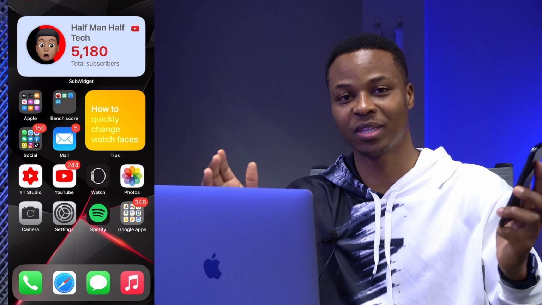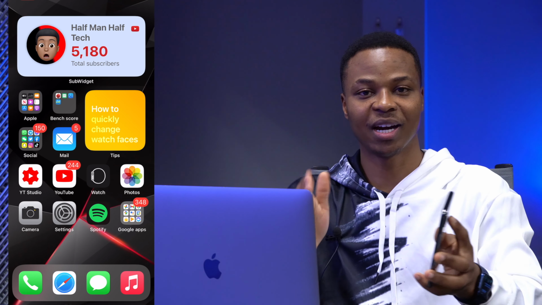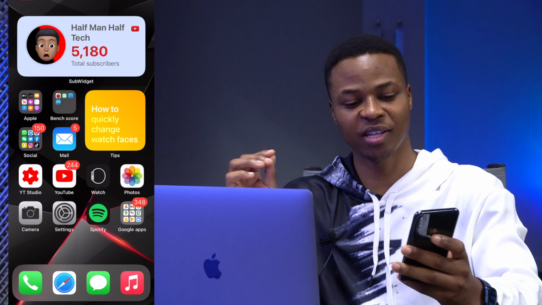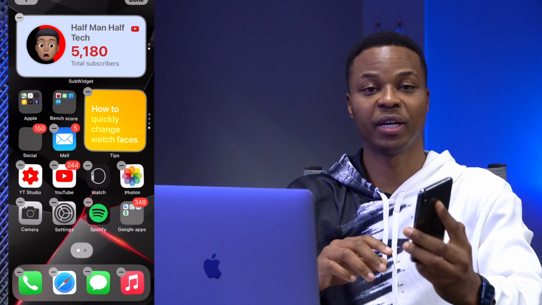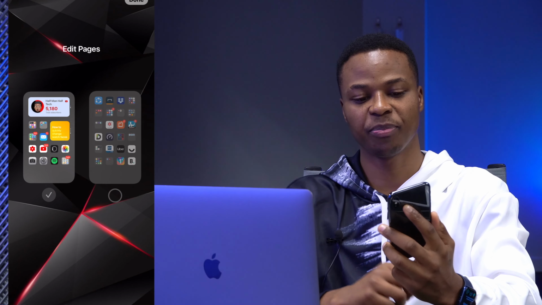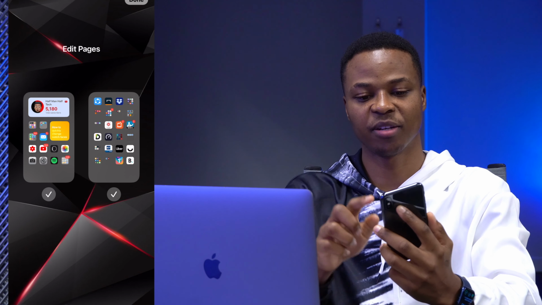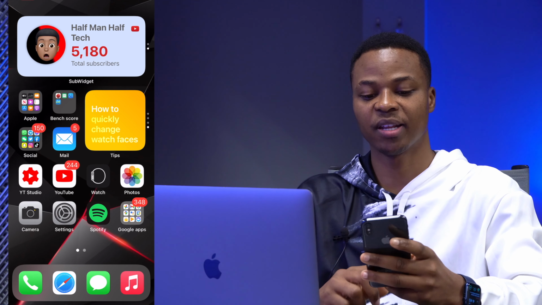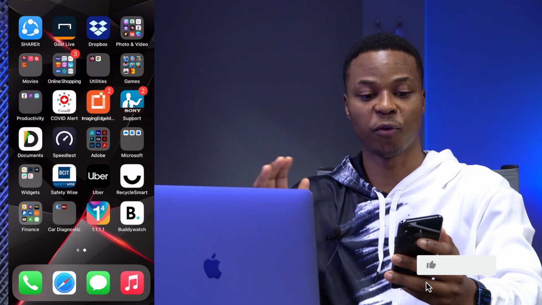Now, as you know, with iOS 14, you can actually hide your pages. So I actually have one more page. So I'm going to enter into jiggle mode. And then if I tap on the two dots that you see there on the bottom of the screen, and then select this second page and then click done, you can see that the page is now showing. So let's click done again, and this is what I have on the second page.